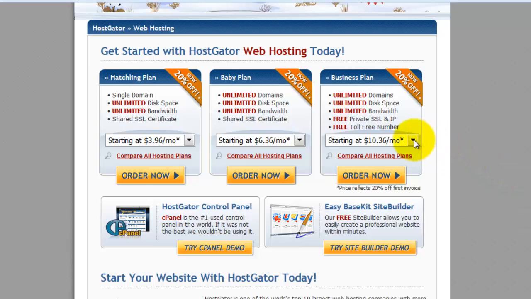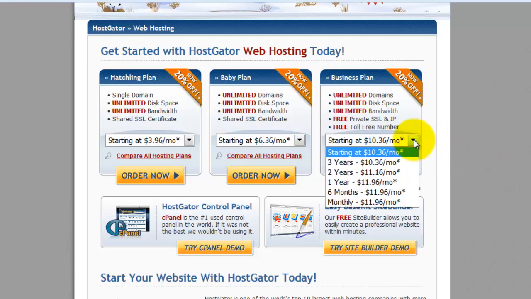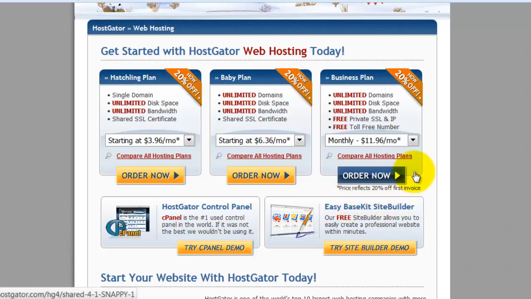In this drop-down menu, you have a number of subscription plans to choose from. For now, I'll just choose the monthly option. I can always upgrade to a longer subscription term later if I'm comfortable that I'm going to keep the domain name for a while. After you've selected the term, click on the Order Now button.